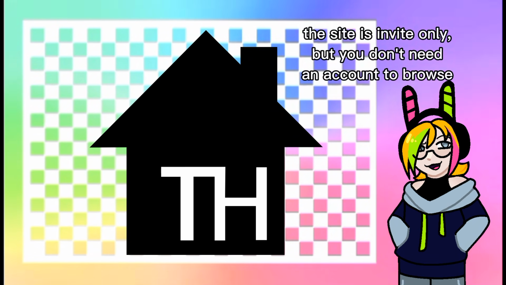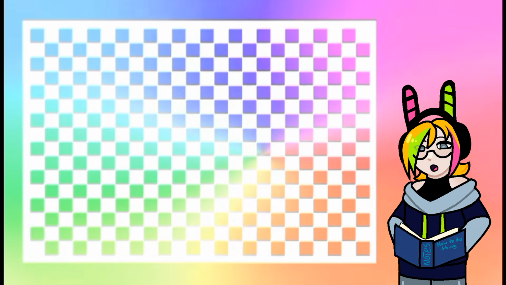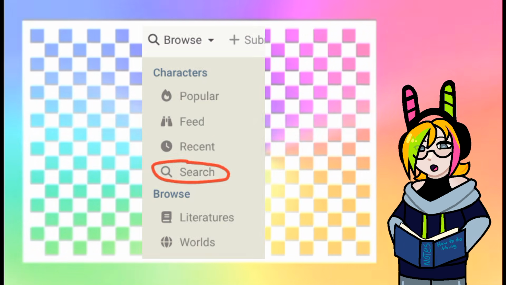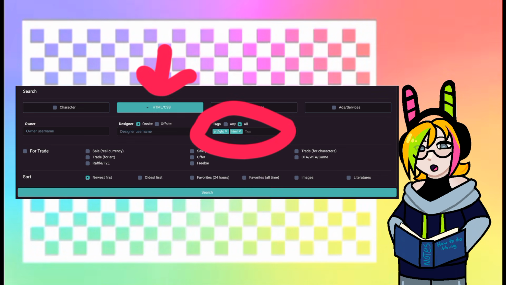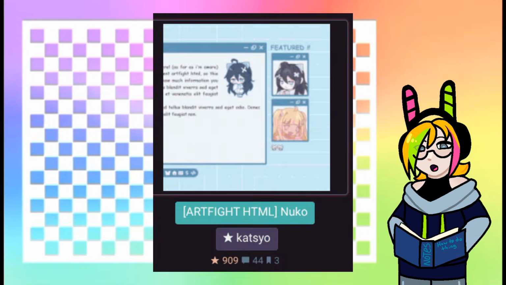To get started, you need to find somewhere to source your code. I would recommend Toy House, as there's an entire world of free HTML coded specifically for Artfight. To find it, go to the Browse tab and select Search. Set your search filters to this and press the search button. Scroll down and find a code you like. Click it, then look for something labeled Code on the sidebar and copy everything there.